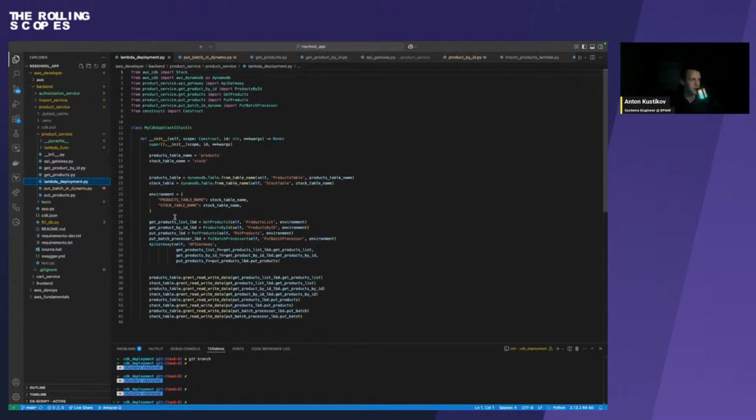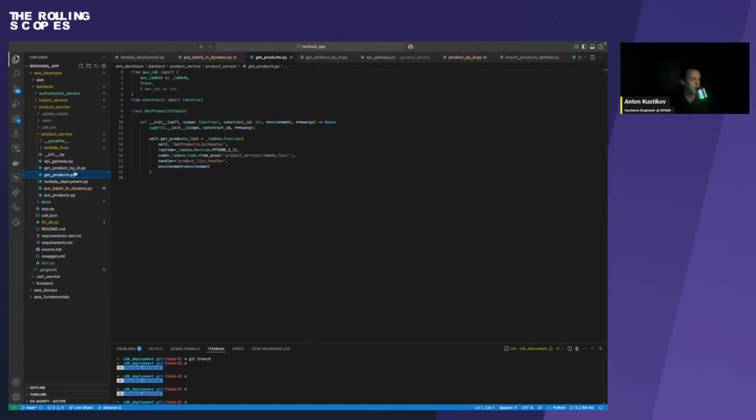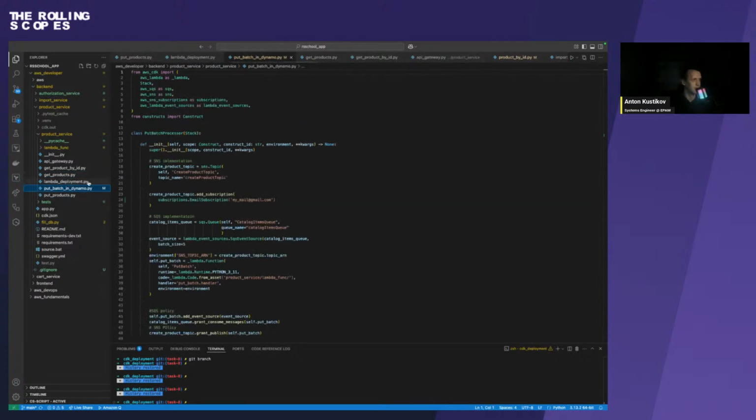Lambda deployment. I'm just trying to find the creation of the SQS and SNS topic. Yeah, here we go. So this is how we're creating it, once again all of it using the CDK. If you're not using Python but TypeScript or something else, it will be quite simple for you as well. You will just find the documentation or use any kind of LLM, and try to find out how to create all of it in the CDK.